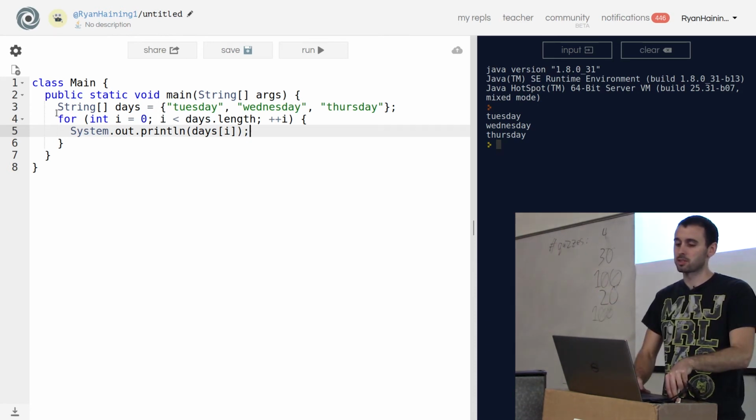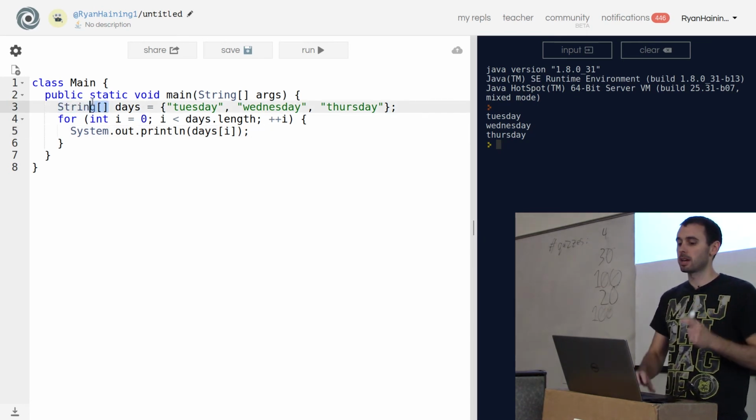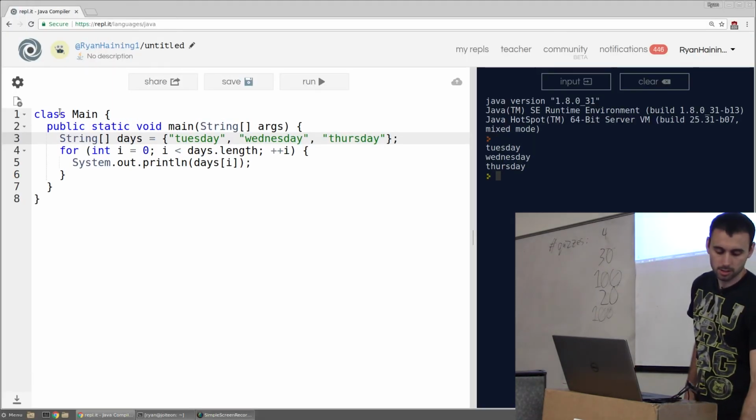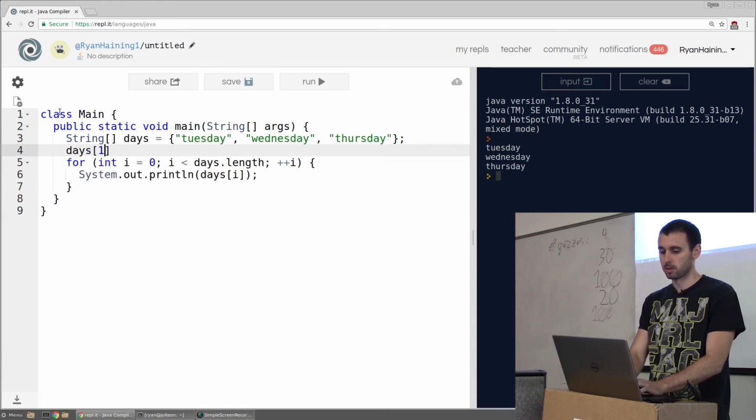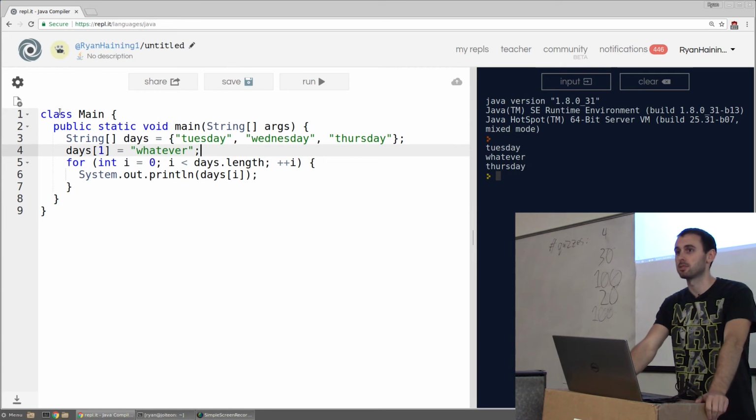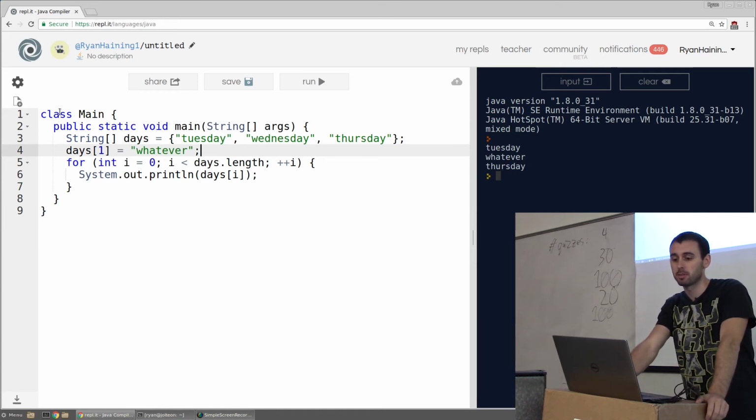So each one of these is a string now. So this is the format: you have brackets, the square brackets that tell you this is an array, and the thing to the left of it tells you what the type is. So it's an array of strings. I can also change this the same way I change the quizzes. So I could say just days 1 equals whatever, and that'll modify one of the elements. Anytime you need to modify something that's already in an array, just use the index operator and the equals.